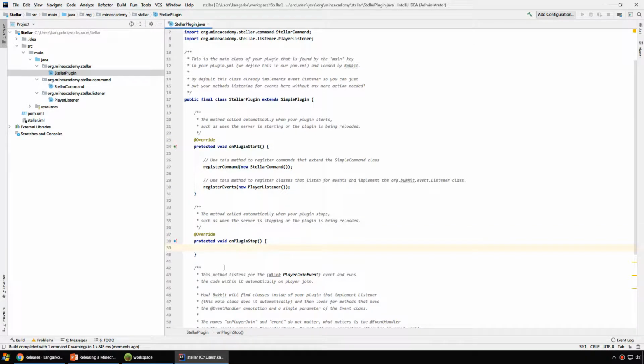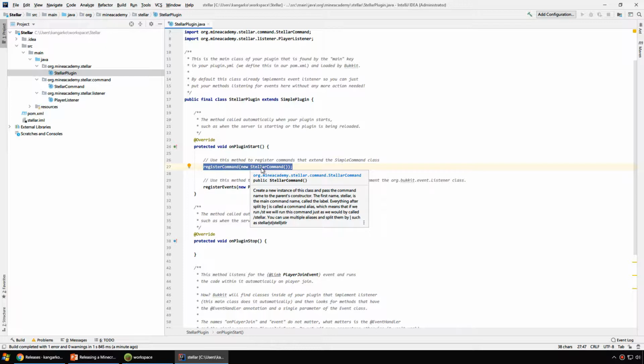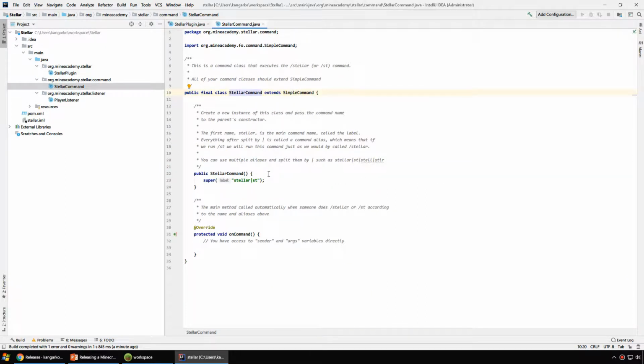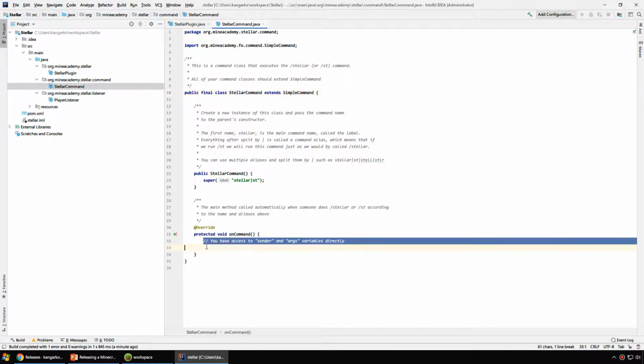I do not have anything in here. And then the first line of code will register a very simple command. It's called the StellarCommand. I can actually go here, I can open this up, and this command does absolutely nothing, right? It is a very simple command.